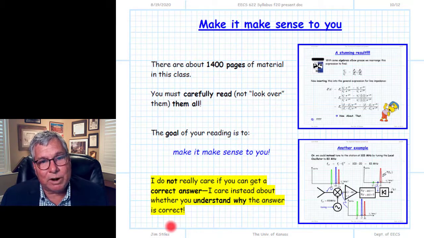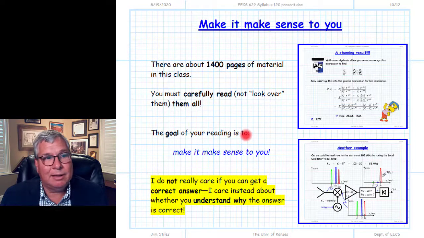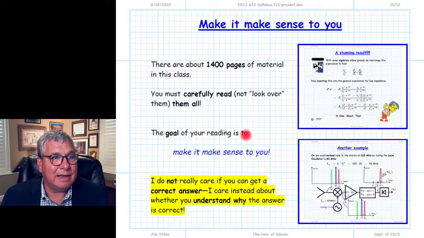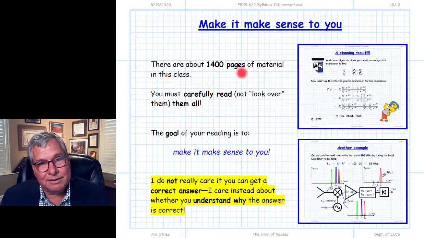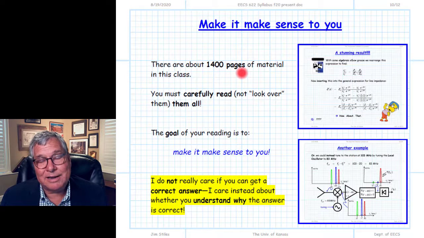So what I want you to do, what I try to do as a professor, is emphasize and really demand that this stuff makes sense to you. How do we do that? Well, it's a process of studying: read and think and read. In this course, we have about 1,400 pages of presentation material, like you've seen here. That seems kind of overwhelming, but each page doesn't have very much on it.